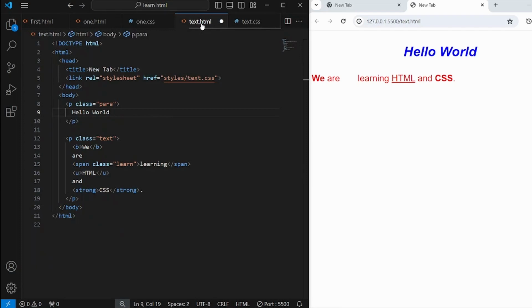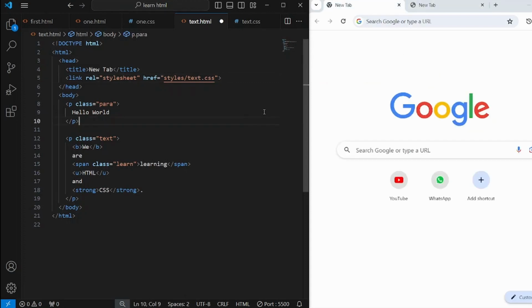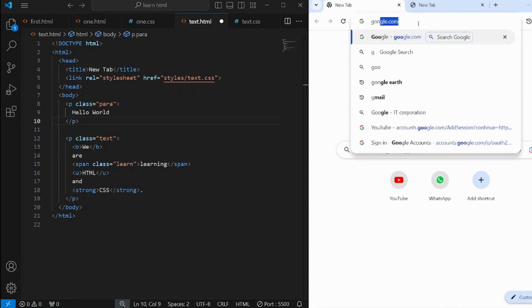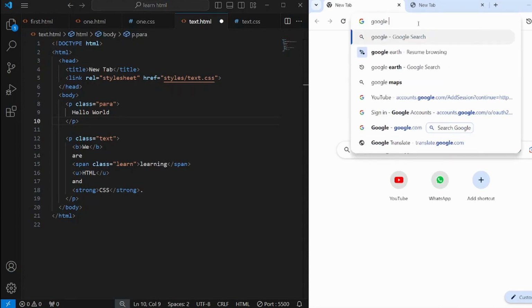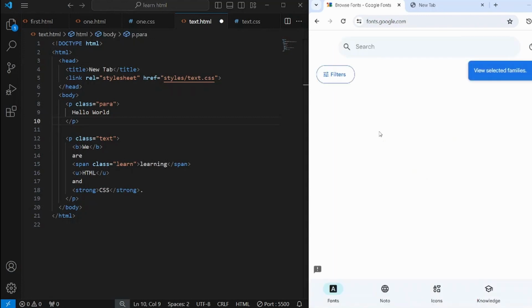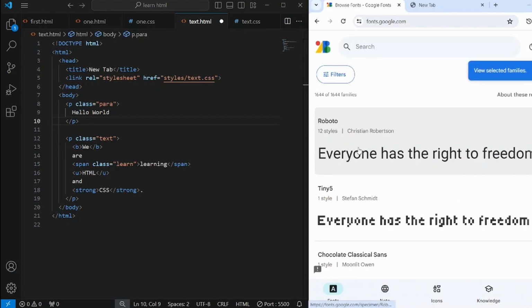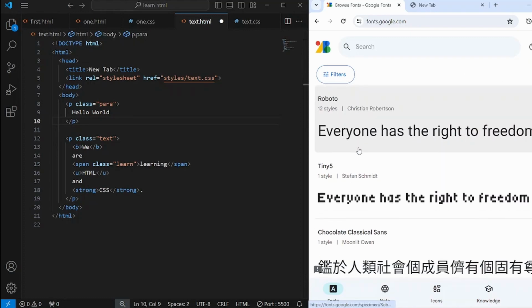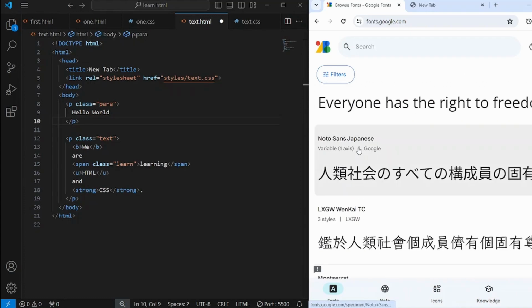So here comes this HTML structure, very handy for us. Now we'll be learning how to load any font other than the font provided by our system. For that we'll go to Google and search Google Fonts, and there you will click the first link, and inside here you can download any font of your choice.